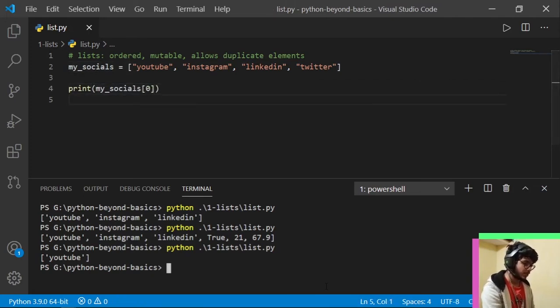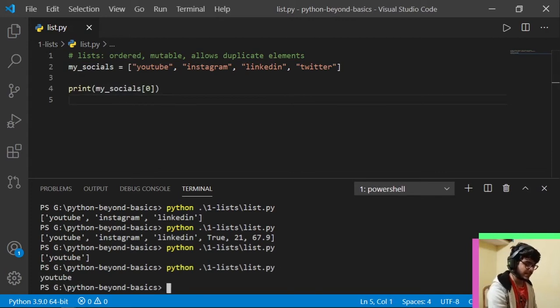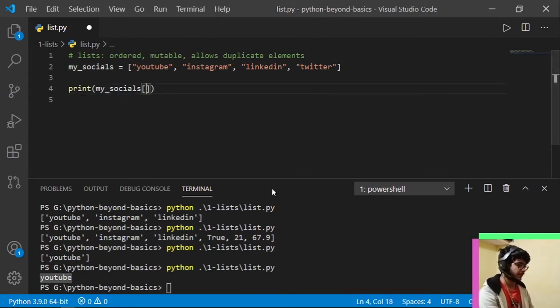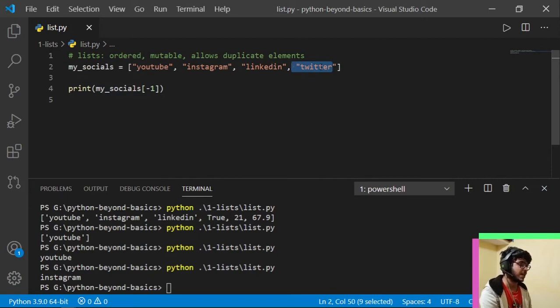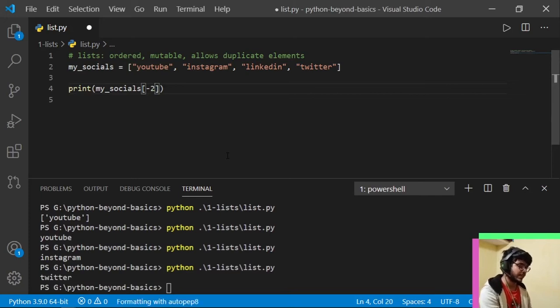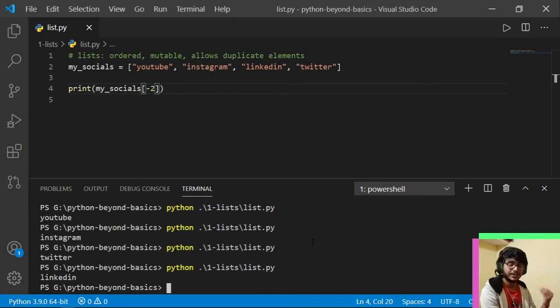Okay, so this should give us the first element, that is YouTube, and if we do 1, it should give us the second element, that is Instagram, right? But not just positive indexes, we can use negative indexes as well, like so. If we use -1, this should give us the last element, which is Twitter. And if we do -2, this will give us the second last element, which is LinkedIn, right? And you got the idea, right?